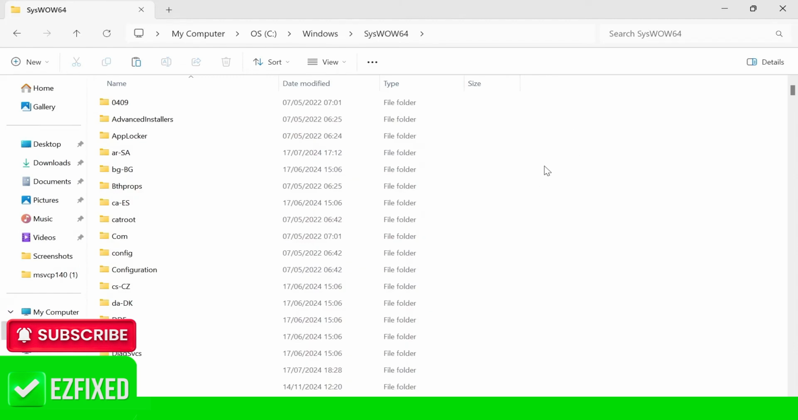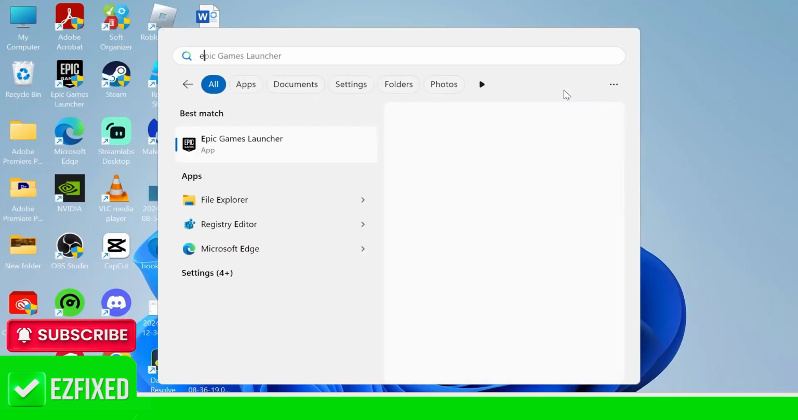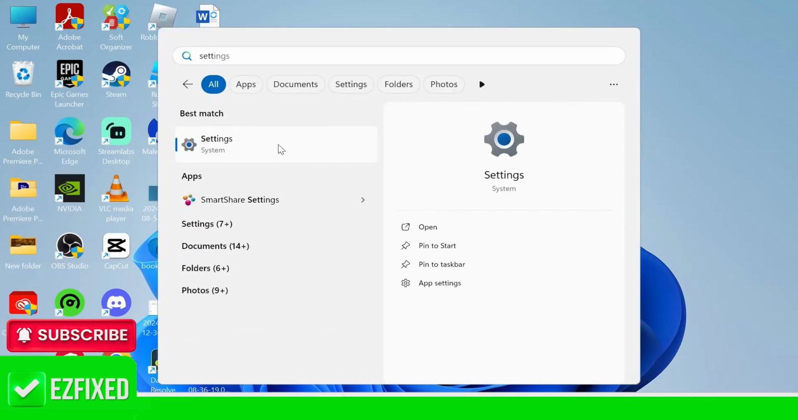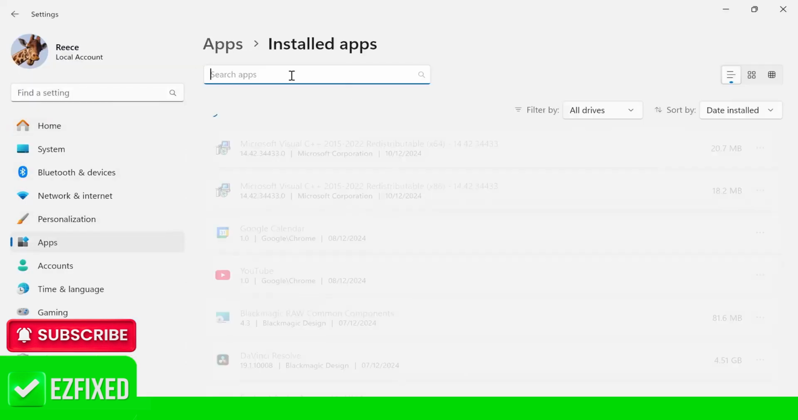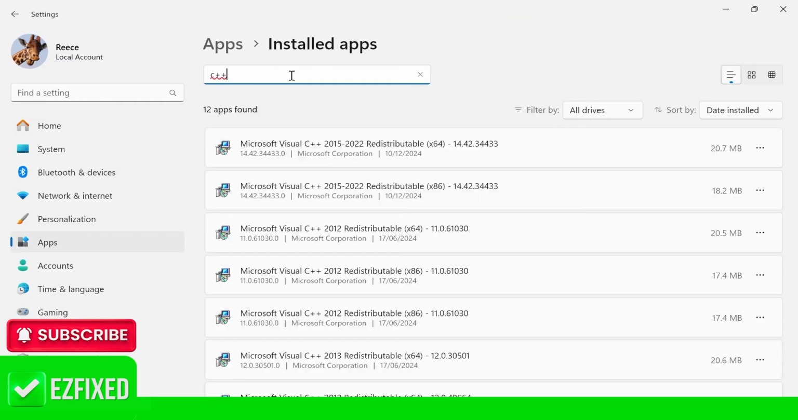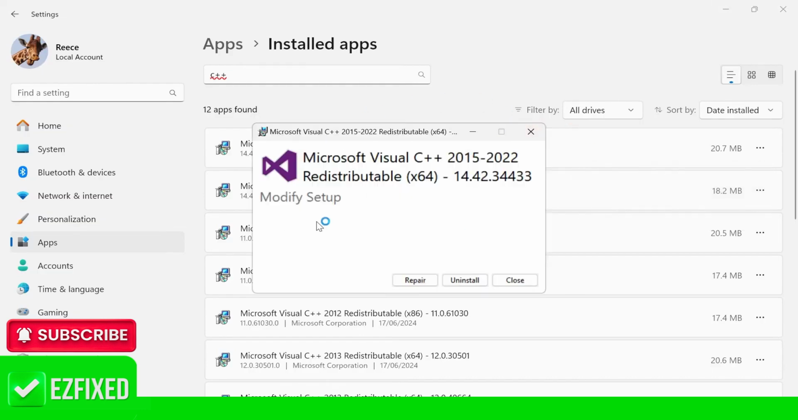The second method we can use to fix this, if that's not working, is to head over to your start menu and just search for settings, and then click on the settings window. From the left hand side, select apps, click on installed apps, and then using the search box type in C++ and hit enter. Now what we're going to do from here is find the Microsoft Visual C++ x64 version, click on these three horizontal dots and select uninstall, then click on uninstall again, and you should get this window pop up, and from here we can press repair.